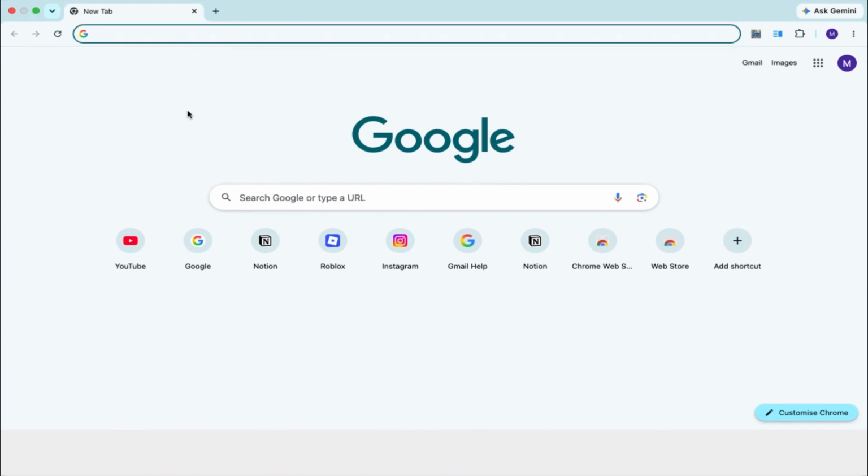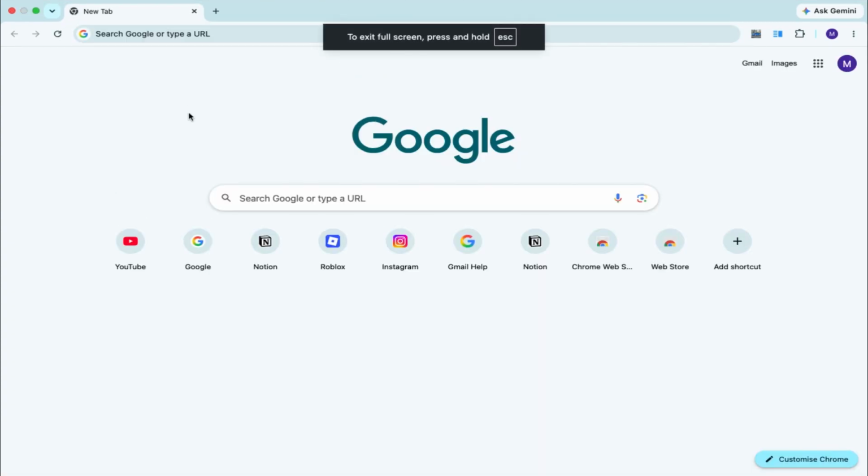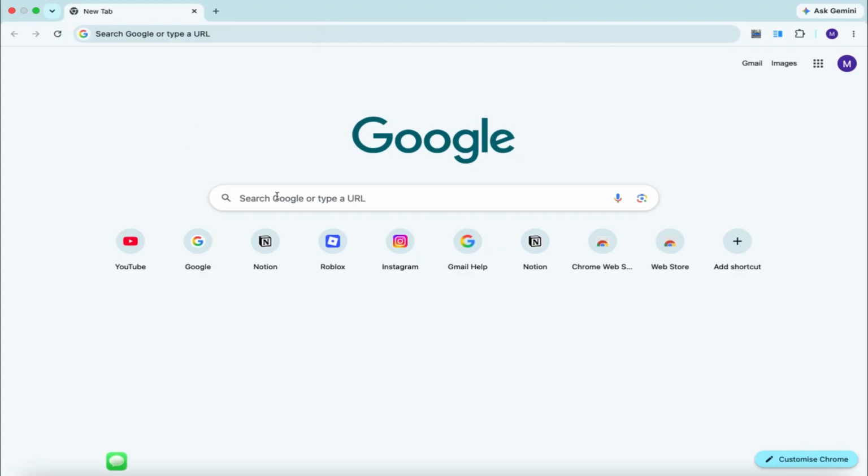Want to create a Google form to collect responses, registrations, or information? You can build one from scratch in just a few clicks. And I'll also show you how to add different question types, organize the form into sections, and share it with a simple link. Let's build one together.